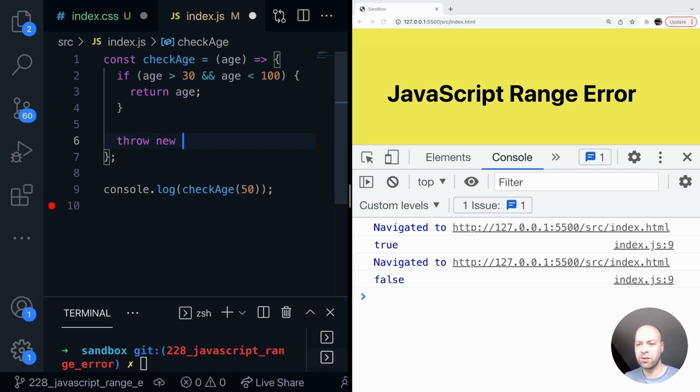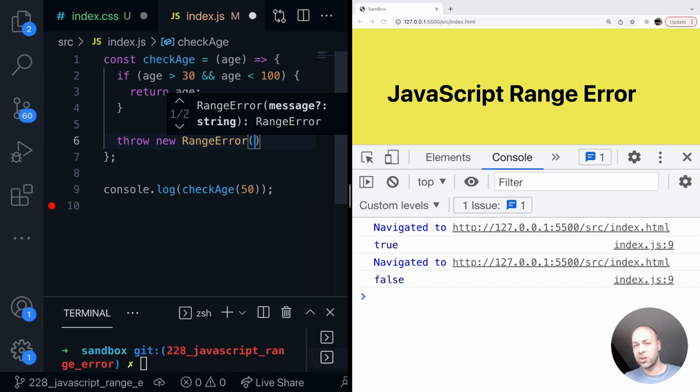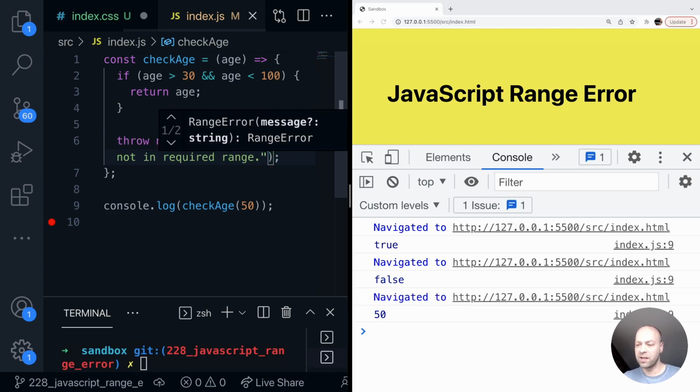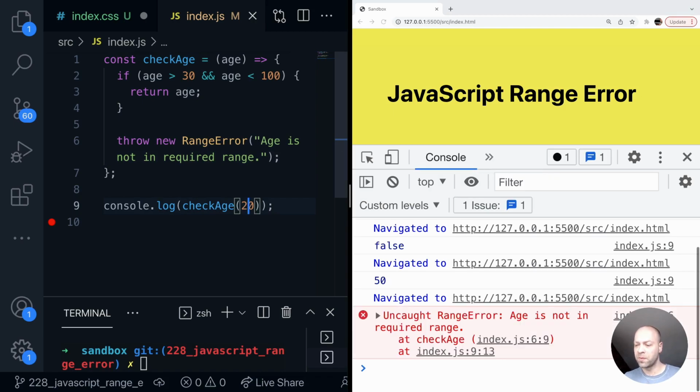So we'll say throw new RangeError. And then all we need to do really is to put in a value inside there, which will form the message. So we could say something like "age is not in required range". When we save that, code at the moment is returning 50 because that's within our valid range. But if we drop it back down to 20, for example, you'll see we get an error in the console saying that age is not in range, which matches exactly the message that we put inside of our range error.